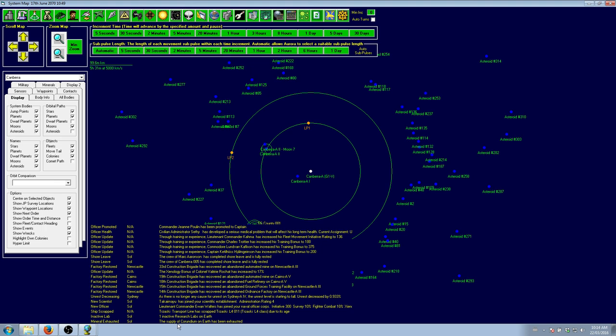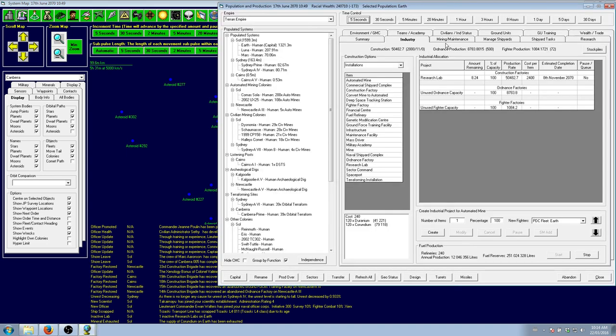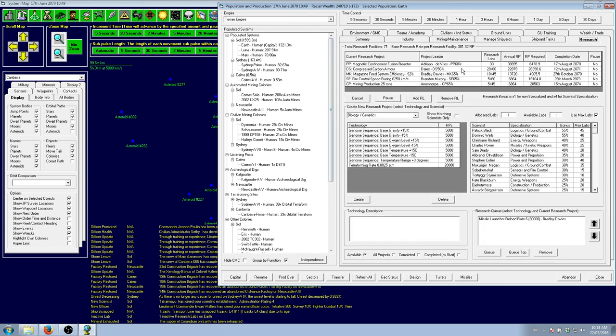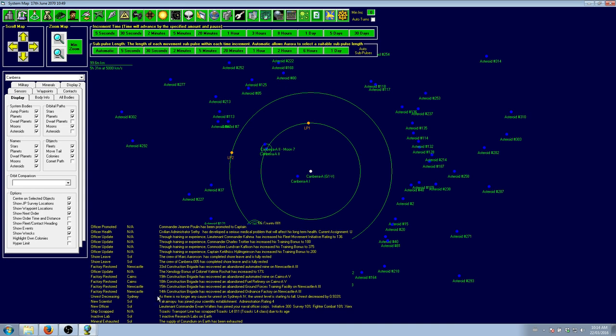We got a bunch of stuff today. So corundium on Earth is finally exhausted. We got one of our labs on Earth. Wow, that builds quick. Really quick. So we'll put that into the crest carbon armor. What do we get? We got an ordnance factory, a ground forces training facility, a fuel refinery, and an automated mine. So not a bad haul at the moment. Ooh, and another one, another automated mine on Newcastle 3. Yeah, this is a pretty nice haul.